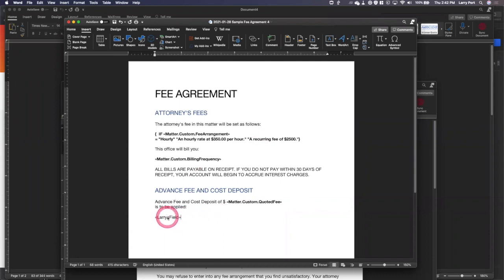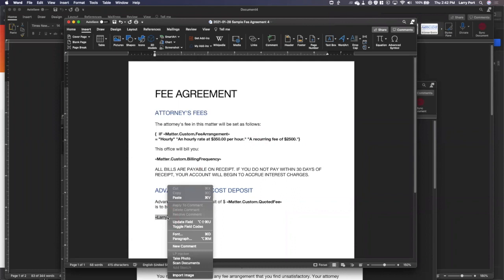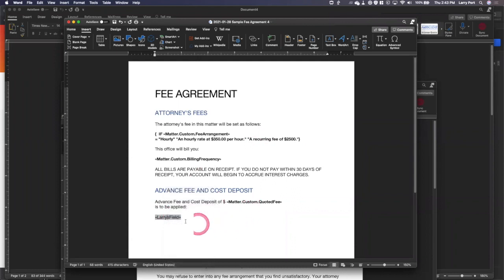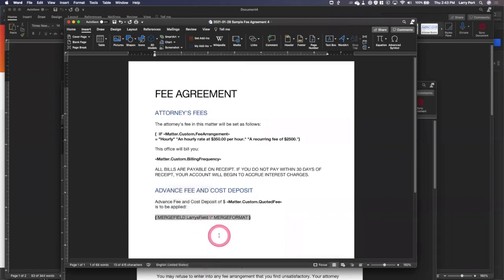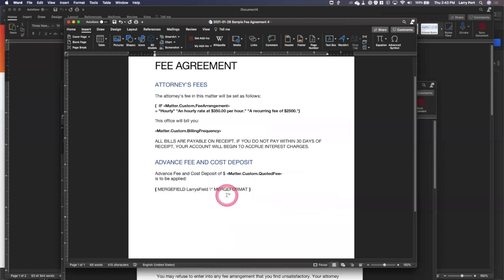In fact, I can right click on this thing, and this is going to blow people's mind. Where is it on Word? People are saying it's right here. Basically what you're doing is, if I hit this button here, Toggle Field Codes, you'll see this is the gobbledygook behind the scenes. So there's actual programming stuff going on inside of these little merge fields. And they can do really sophisticated things. Like if you see up here, it says if matter.custom fee arrangement equals hourly, then print this or print that. You can actually do if-then-else statements.